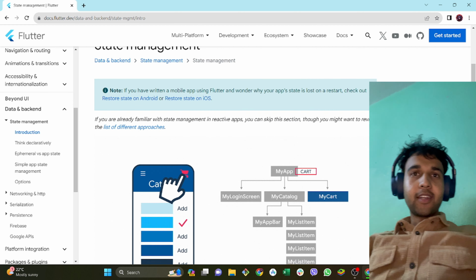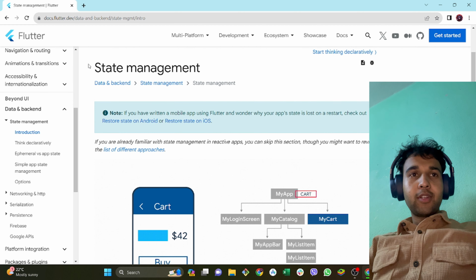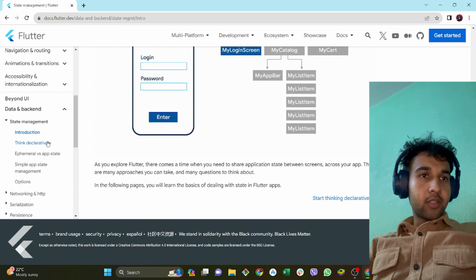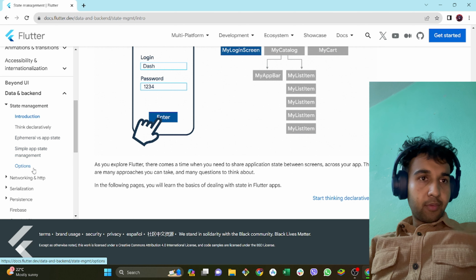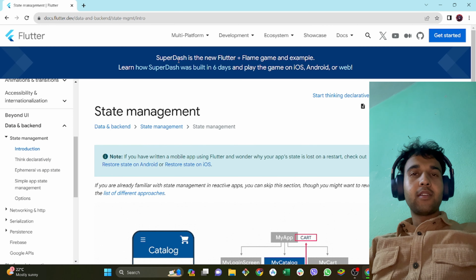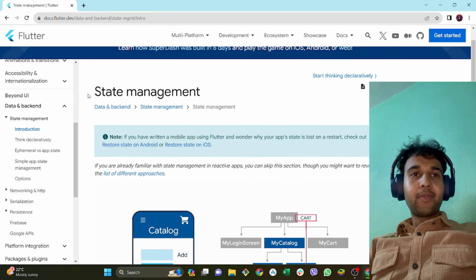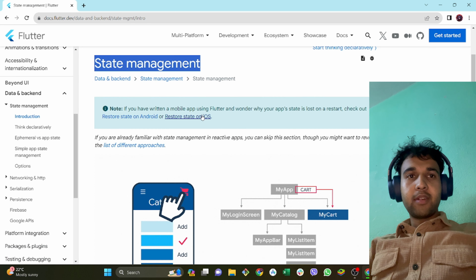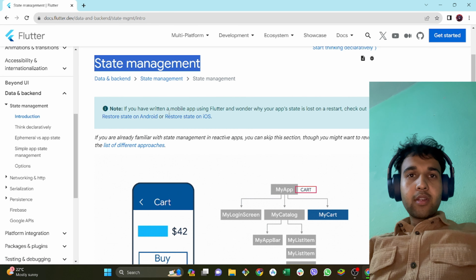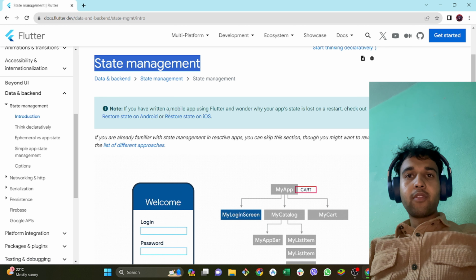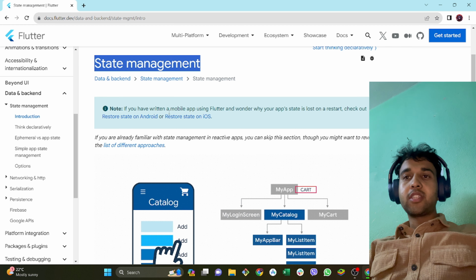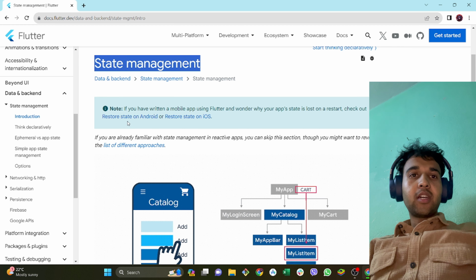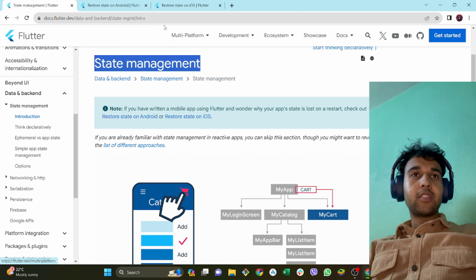So let's get started. Today I'm going to read all of these blogs. State management, data and backend state management. Note: if you have written a mobile app using Flutter and wonder why your app state is lost on a restart, check out restore state on Android or restore state on iOS. Let's check it out.